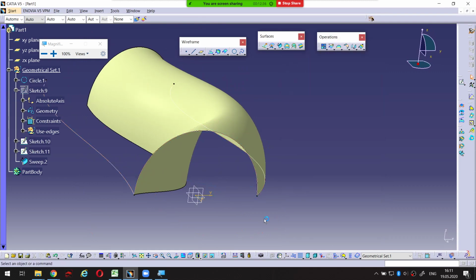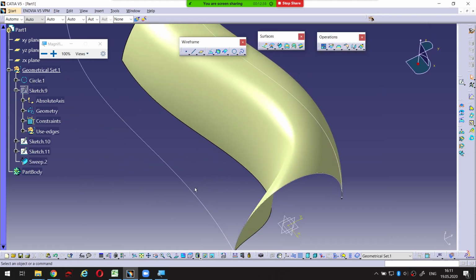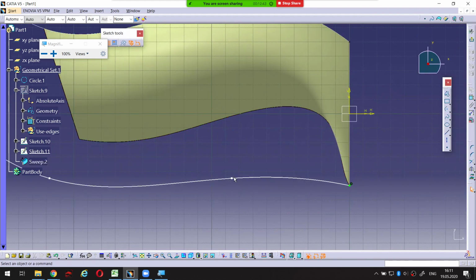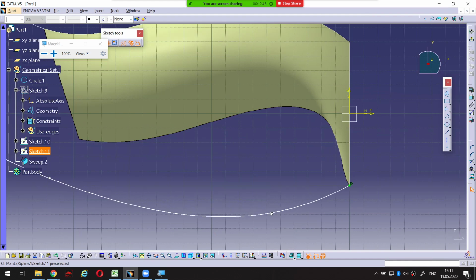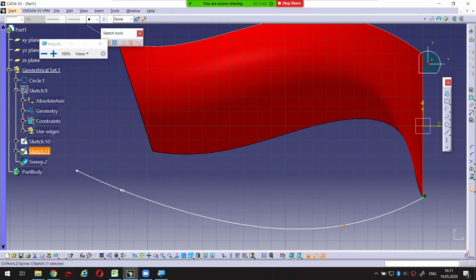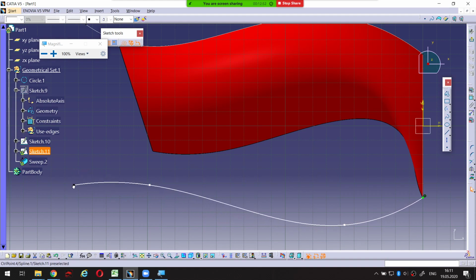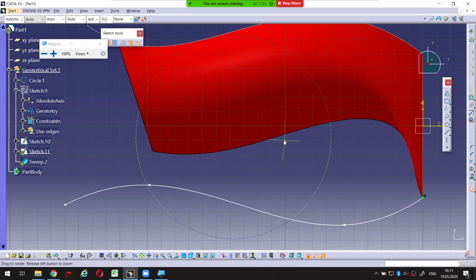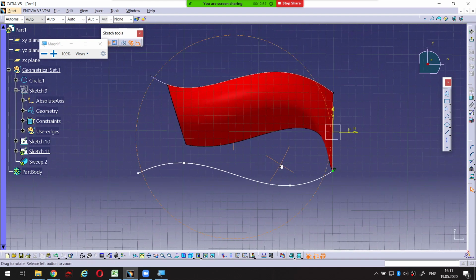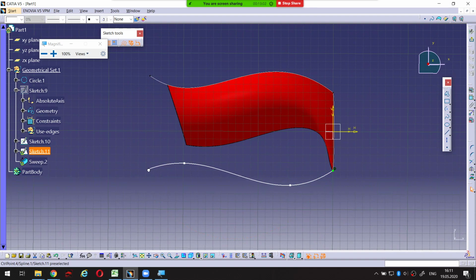I just click on OK, and let's change this sketch 11 a bit. I double click on sketch 11 and move this point over here, and maybe this point will be moved over here, and this one something like this. Okay, I'm trying to create something symmetric, but it shouldn't be absolutely symmetric. It is just for showing.